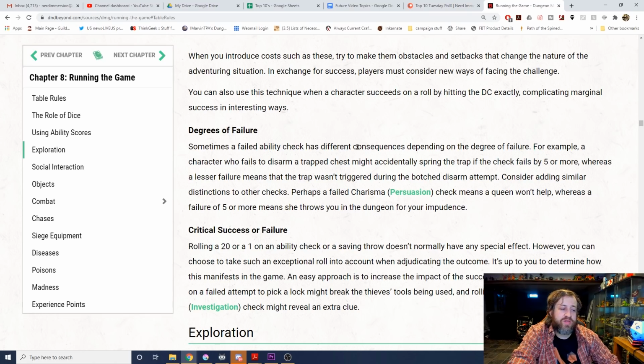An easy approach is to increase the impact of the success or failure. For example, rolling a 1 on a failed attempt to pick a lock might break the thieves' tools being used, and rolling a 20 on a successful intelligence investigation check might reveal an extra clue.